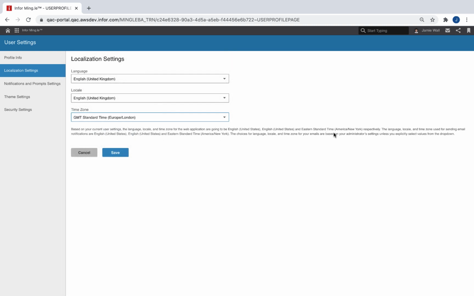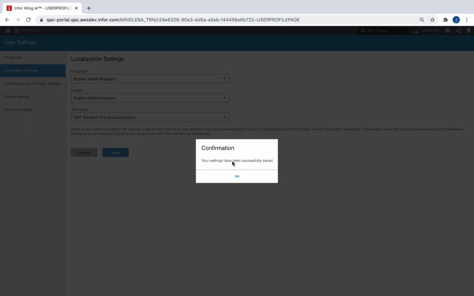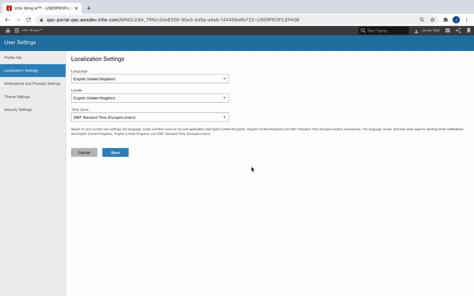After saving it, we will see that the message has been updated and it is reflecting which languages we have selected from the drop-down. It no longer says that the email is derived from the admin settings, but it is in fact reflecting what we have selected in the drop-down.